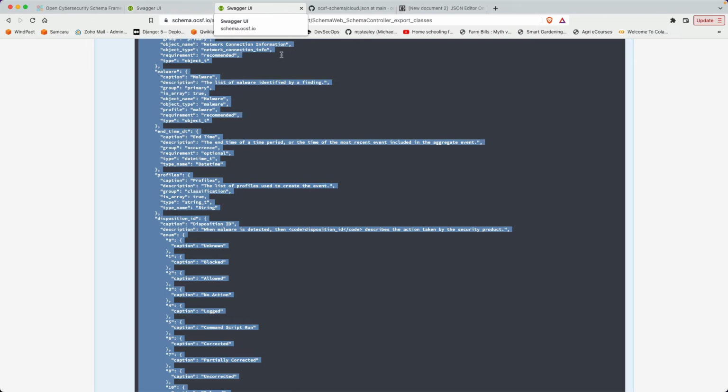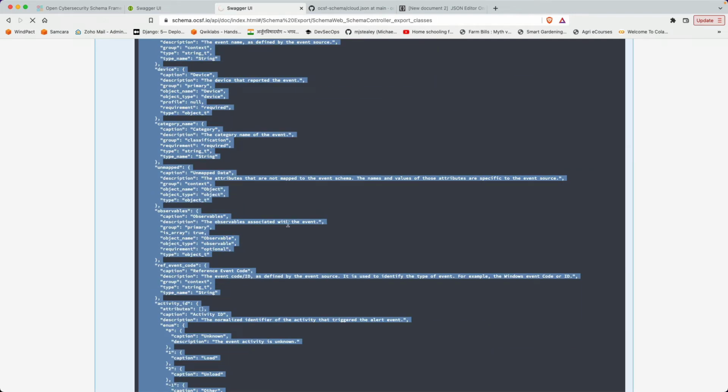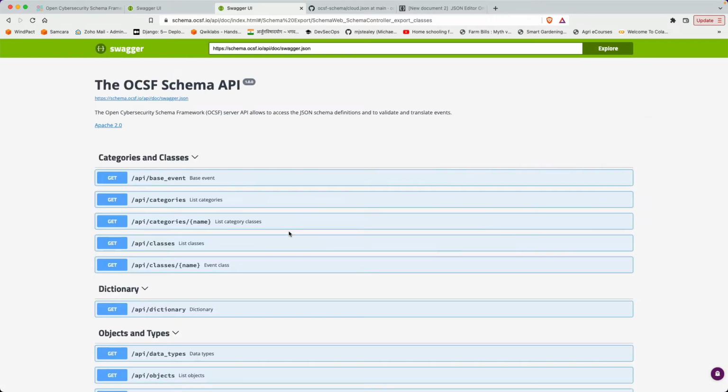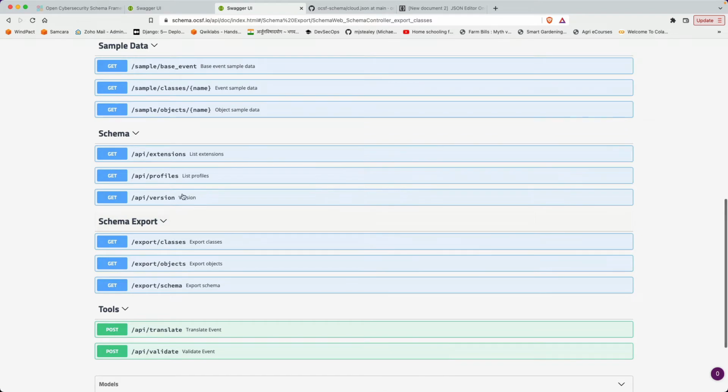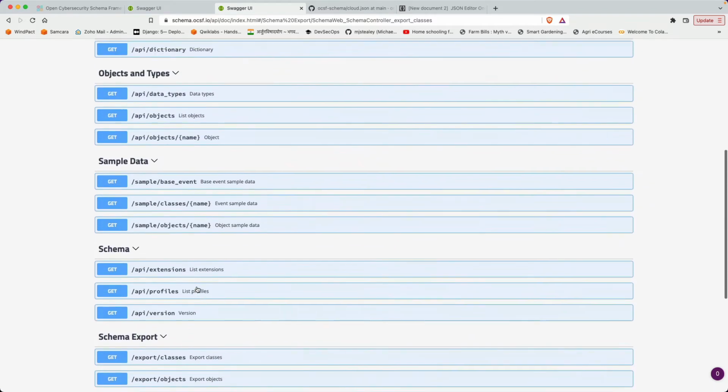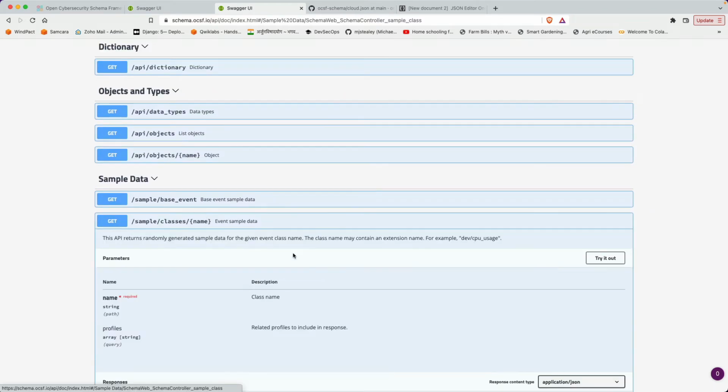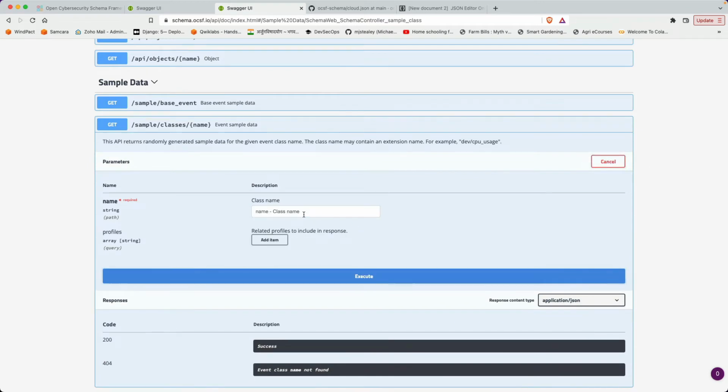A better option that I could figure out after all this is to use sample data instead of exporting schema. So let's use the sample data and try it out. Class name is equal to security_finding. By the way, sorry, I missed a very important thing. How would you know which class name to use?